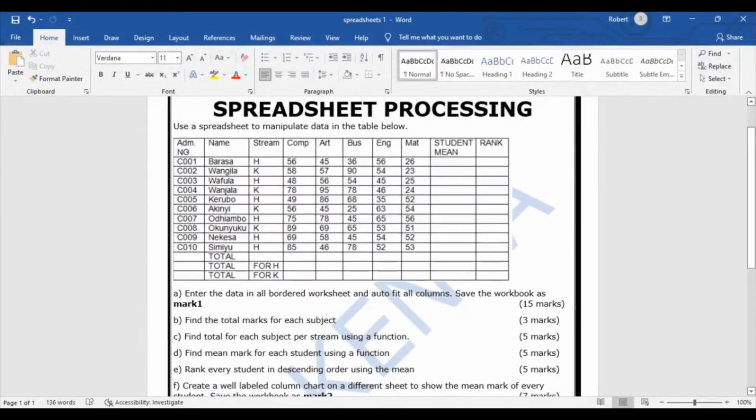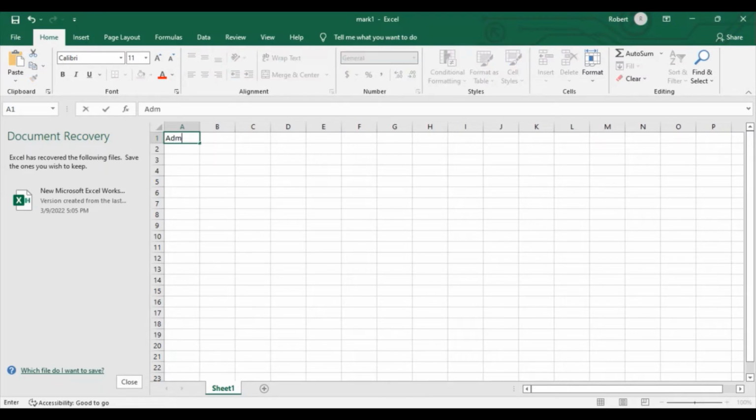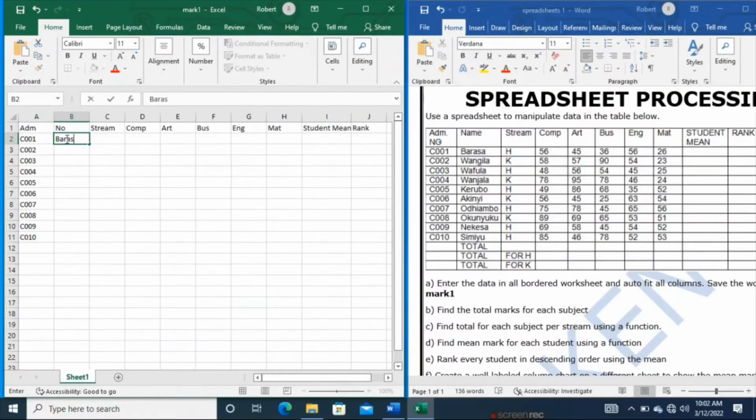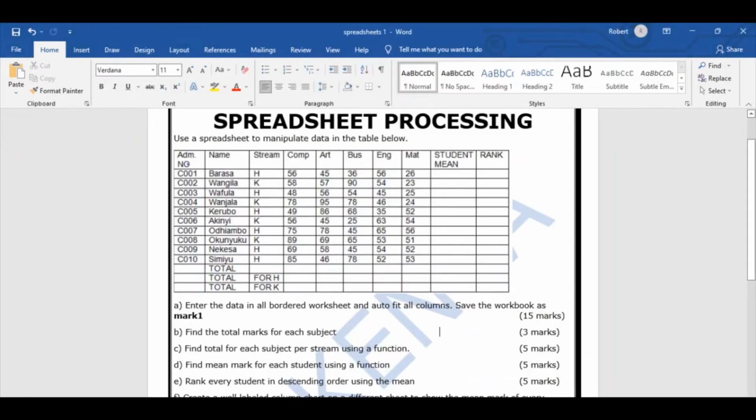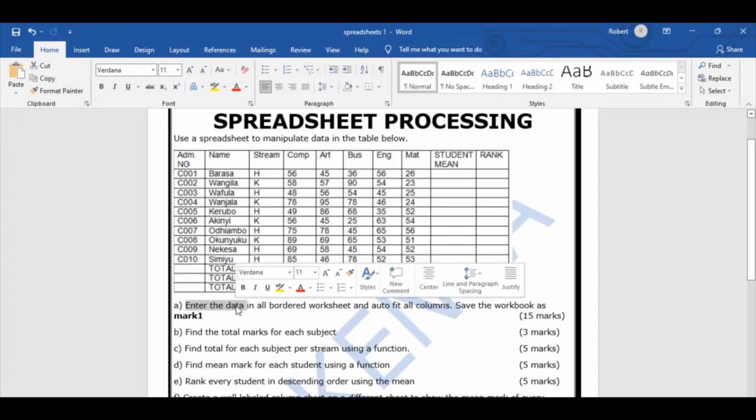Now I can enter the data as it appears: admission number, name, stream, and so on. I have already entered the data. Now let us check our question here. We are required, after entering the data, to do this first thing, and I've already done it.